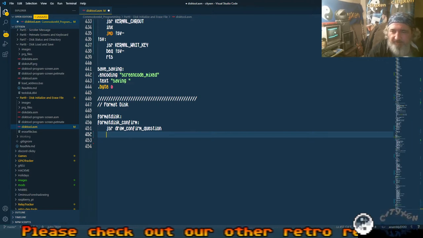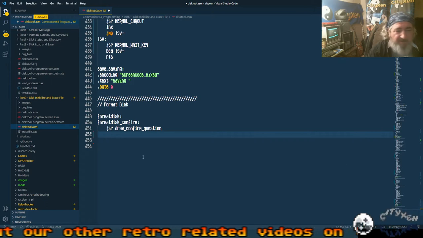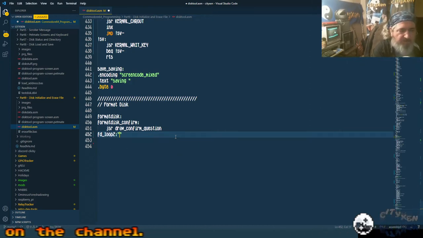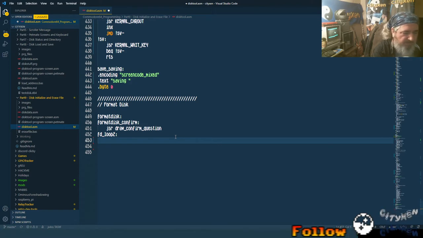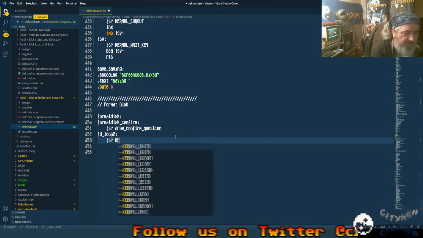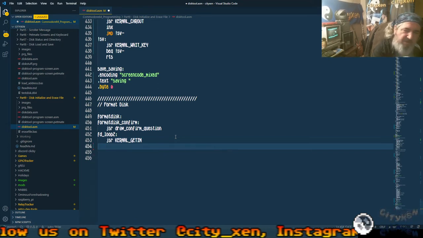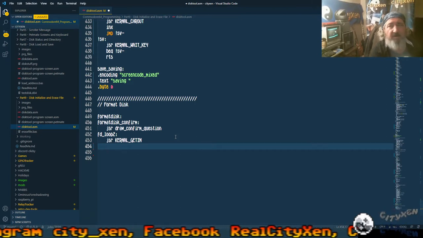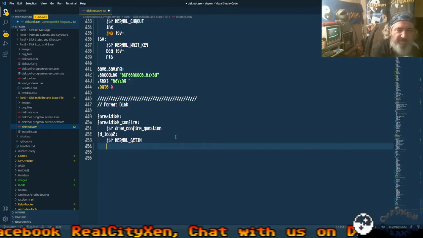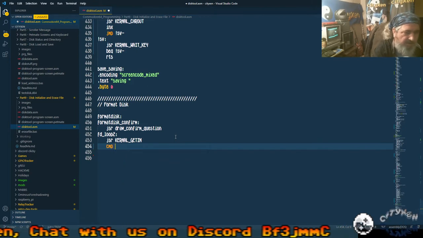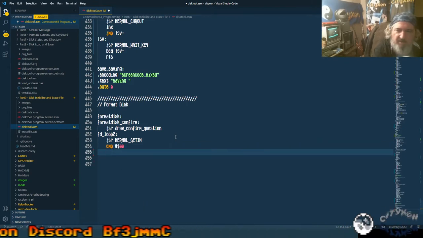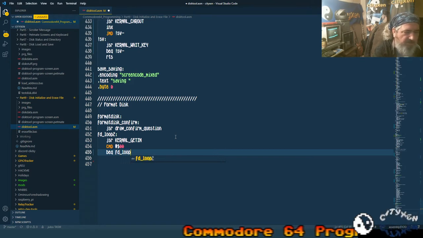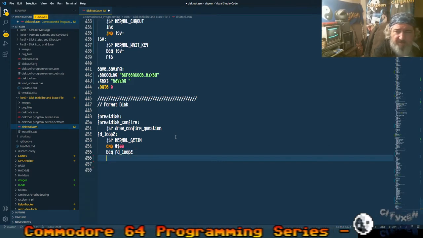So that's going to be a new subroutine. Basically, draw confirm question, and then FD loop, format disk loop, that's abbreviated, jump subroutine kernel get in. Now what we're doing here is the draw confirm question is going to say, are you sure, yes or no, right? And so here we're going to be looking for the Y key. So I'm going to compare that with 0, branch if equal to FD loop 2. That's all it's doing right there. It's just waiting for a key to be hit.